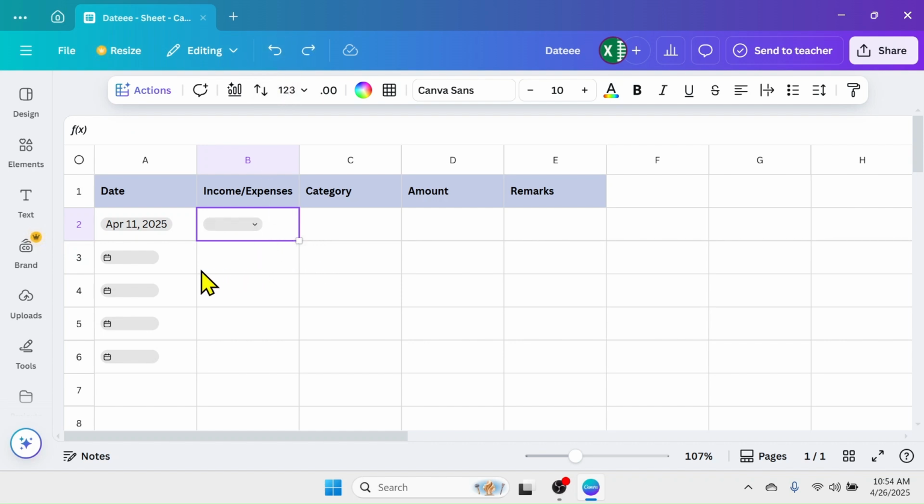After creating the drop down, again go to this fill handle, then drag this down and the drop down is added in all the cells. Now you can choose either income or expenses from the drop down.